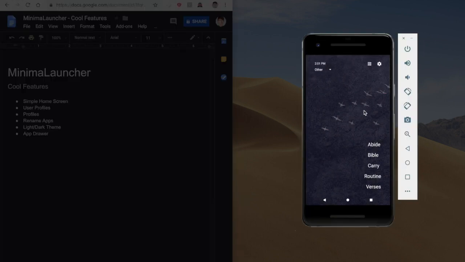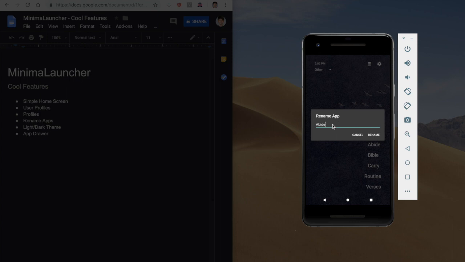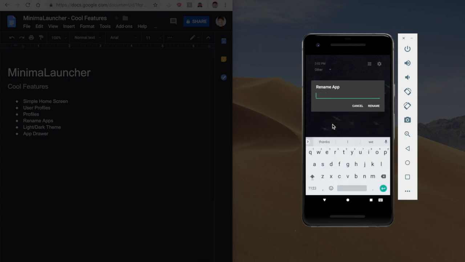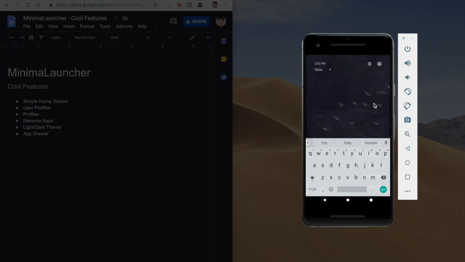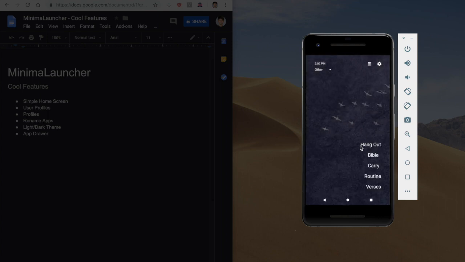One cool thing is, let's say I look at an app, and I'm like, man, what if I want to name it something else? So I can hold on to it, click rename, and instead of it being Abide, I can just call it Hangout. I don't know, just whatever I want to put. Rename, and the app will still open. On this specific device, I don't have that app, so I could just put it on an app that I actually do have.